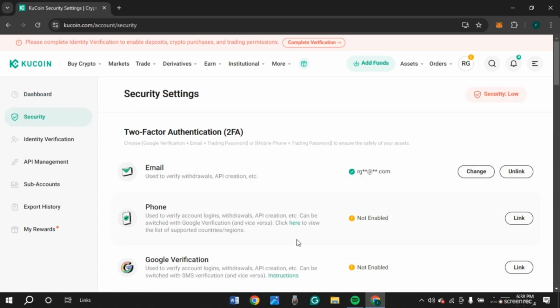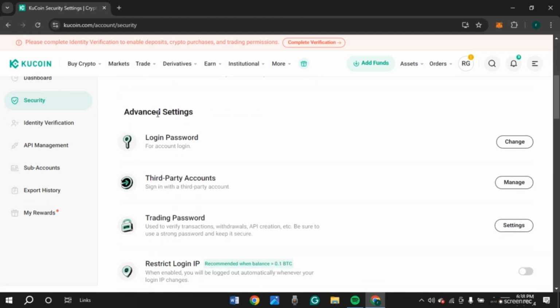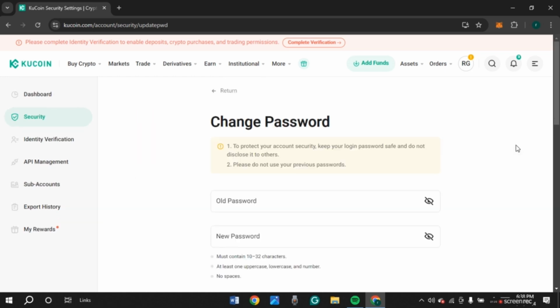Now you'll be led to this kind of interface. Scroll down. Under advanced settings, at first you'll be able to see the option for login password. Right next to it, you'll be able to see the option for change. All you have to do is click on it.